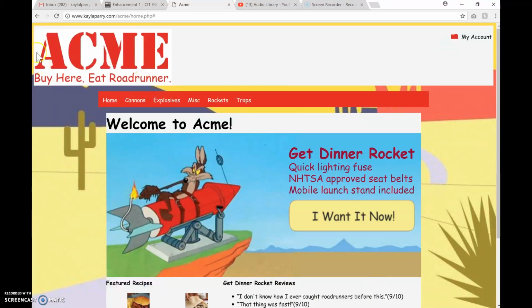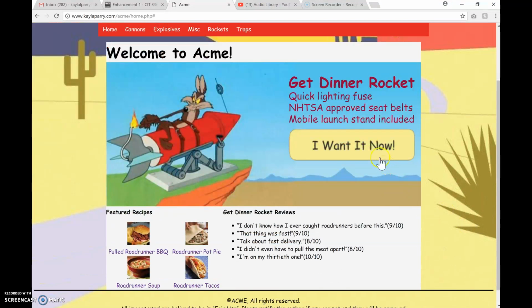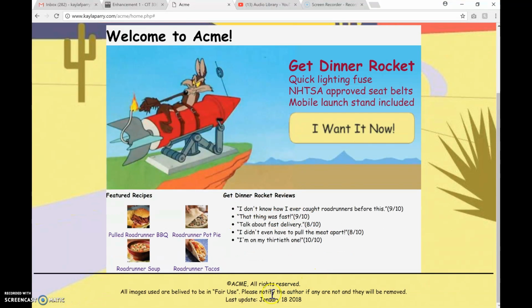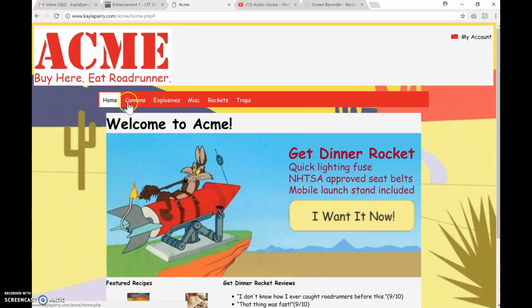As you can see, I have the Acme website here pulled up, and I have the background image spanning the whole thing. These links are ready to go as soon as I get them, as we have pages for them. And then I have the Rocket reviews right there, and the footer has the copyright information, and the navigation bar reacts as you hover and click on things.